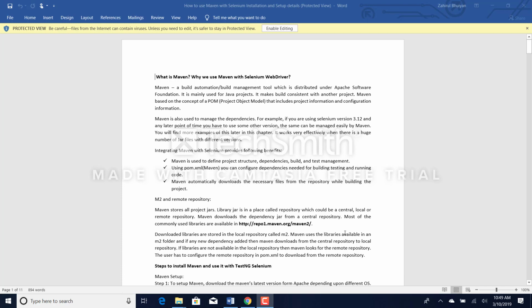If you have read the text that I have sent you here: it is a build automation, build management tool, which is distributed under the Apache Software Foundation. It is mainly used for Java projects. It makes builds consistent across projects. Maven is based on the concept of POM, the Project Object Model, that includes project information and configuration information. Maven is also used to manage the dependencies.